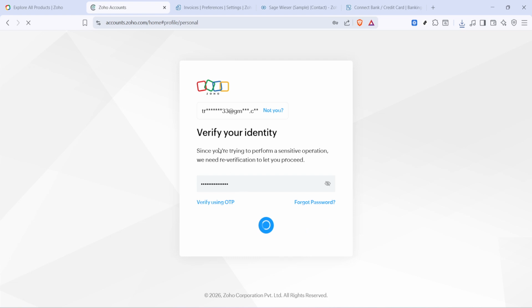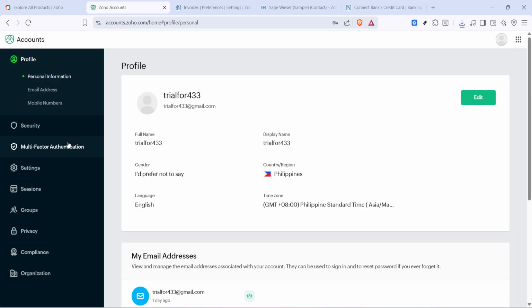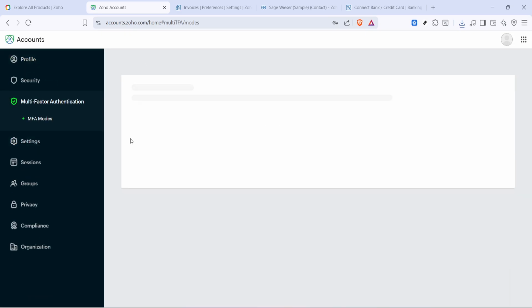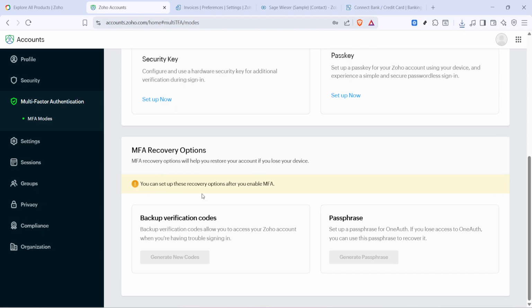Within multi-factor authentication, look for the area labeled MFA recovery options. This section is specifically designed for those just-in-case scenarios when your usual second factor isn't available. Open the MFA recovery options panel to see the tools Zoho provides for account recovery.